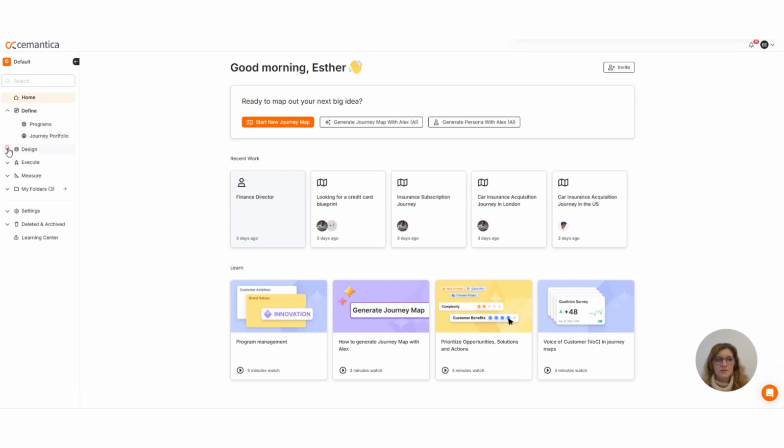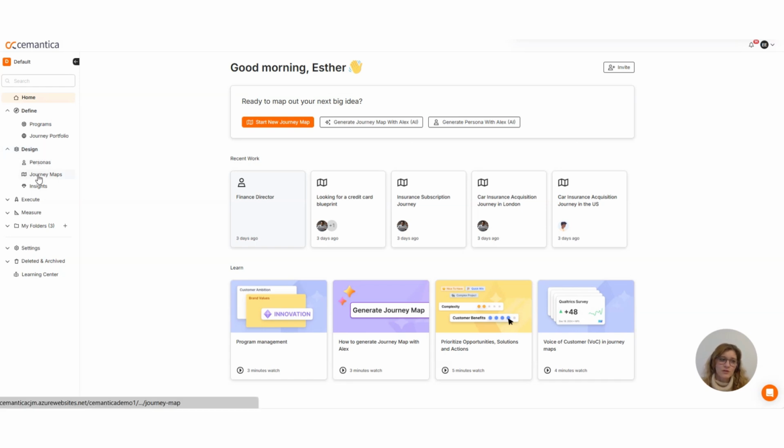The second step is the design. So in the design phase, you can build your journeys, build your persona, and start generating some insights. Once you have done the design phase, you're going to come up with pain points, business challenges, area of opportunity. So naturally, you would like to go into execution and put an opportunity, solution, action, in front of each pain point that you have identified during the design phase.